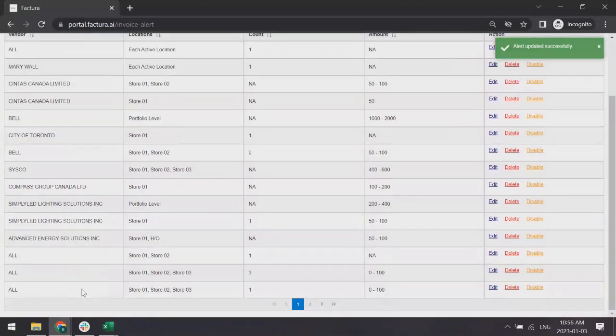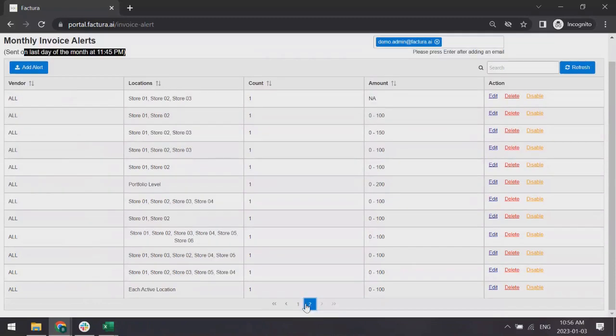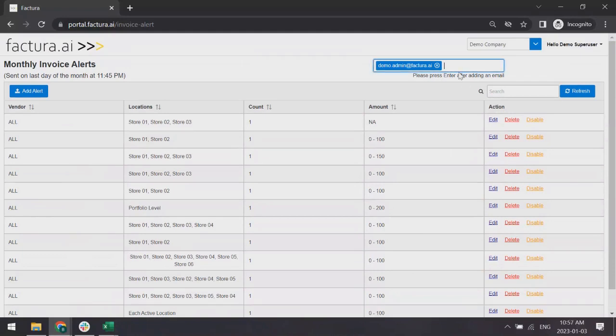So if, as an example, page 2, here's the one that we just set up. If for whatever reason, I've got 10 hotels and 9 of them get an invoice and hotel property number 7 didn't get an invoice, I'm going to be notified that hotel number 7 is missing an invoice from vendor all. And property number 6, they actually charged me $250. So I'm going to get notified for property number 6 that it was beyond my threshold and my expectation. So as long as you put in the email address of who you want to distribute this alert to, that will come out on the last day of the month.